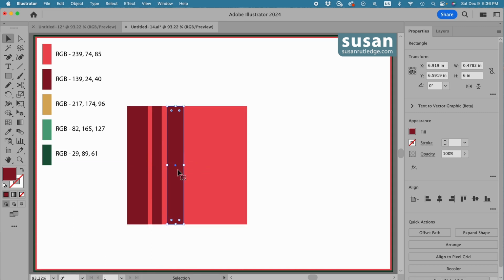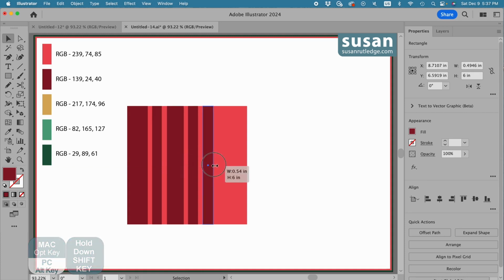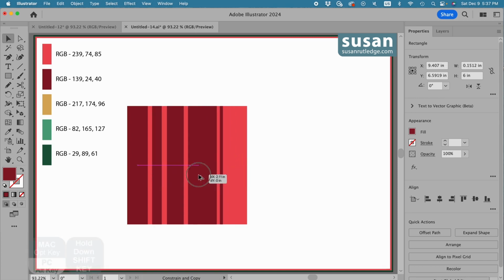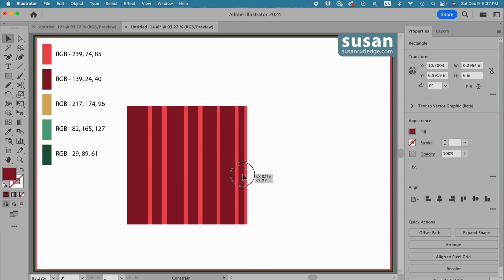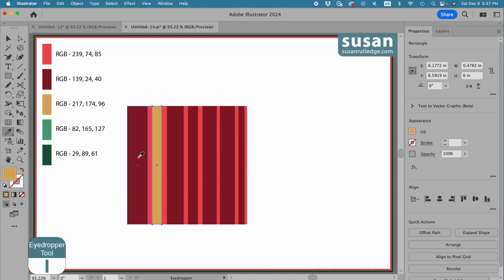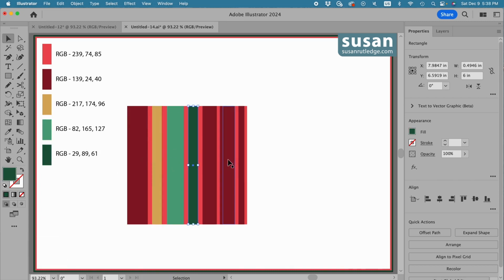And I'm going to speed the video up here. Remember, I'm holding down the Option key to make the copy and the Shift key to drag in the horizontal line. And there's really not a right or a wrong way to the number of stripes and the width you choose. It's all a matter of personal preference. Now I'm going to alternate between the eyedropper tool and the selection tool and apply different colors to the stripes. And again, this is just a personal preference.